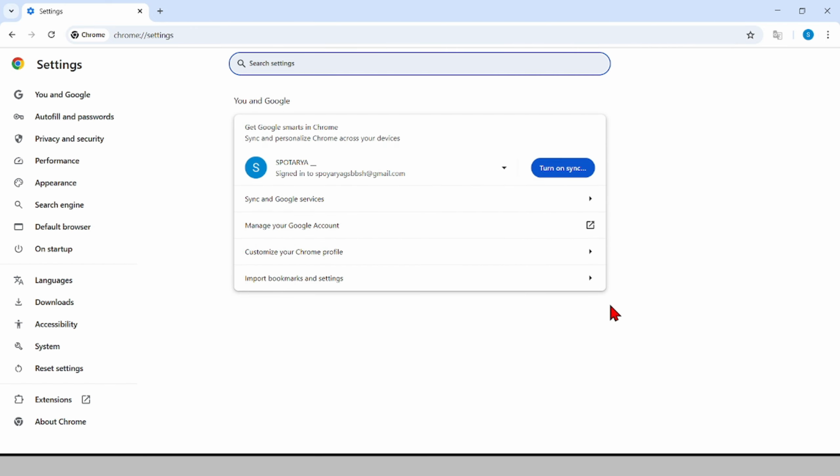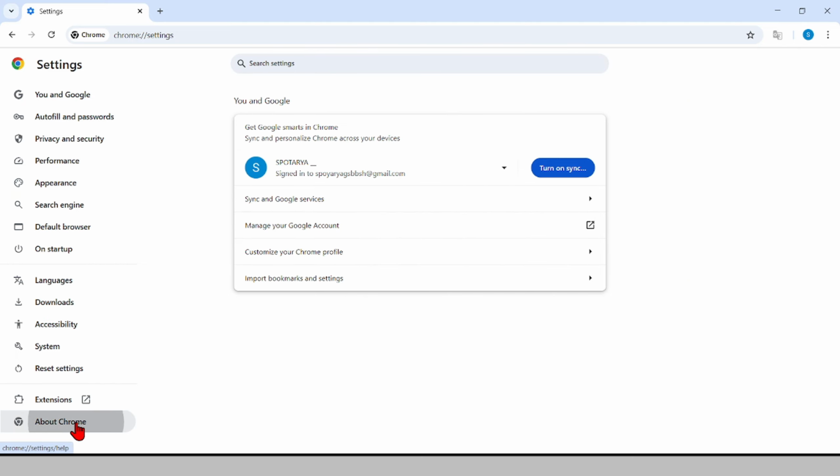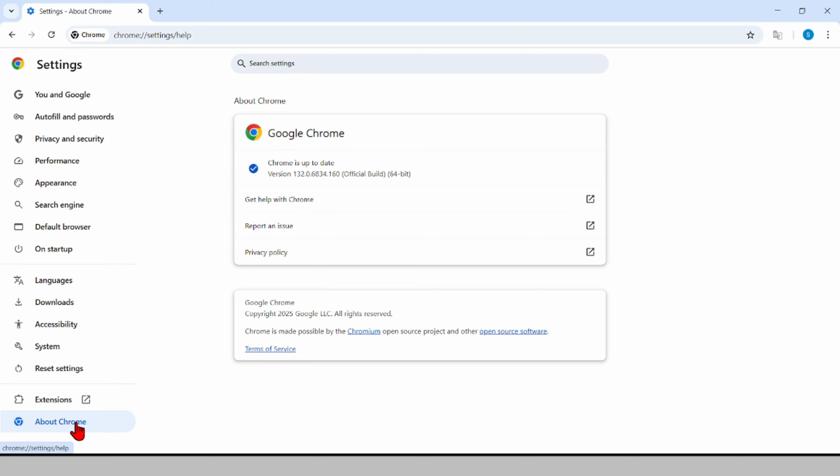Well, here you are already in the Settings menu. Here there are many menu options that you can use to manage your Google Chrome. Down below, tap About Chrome. Well, here it has entered the About Chrome menu.